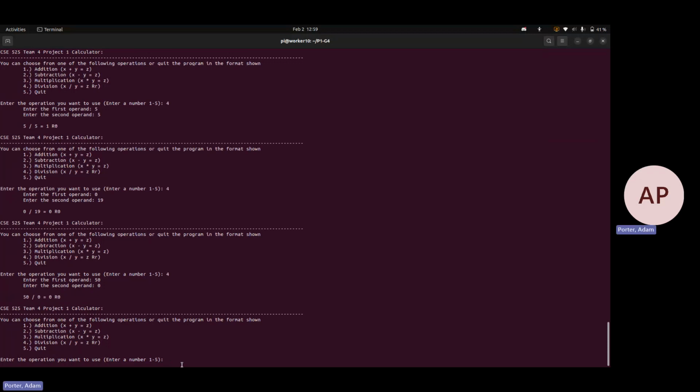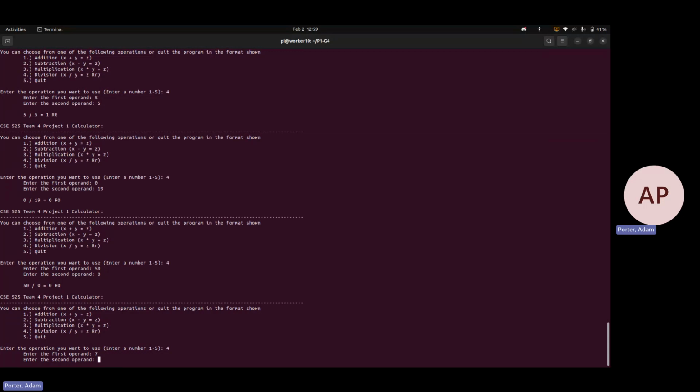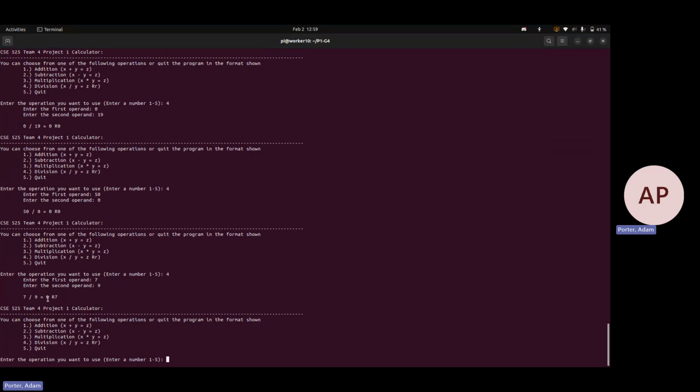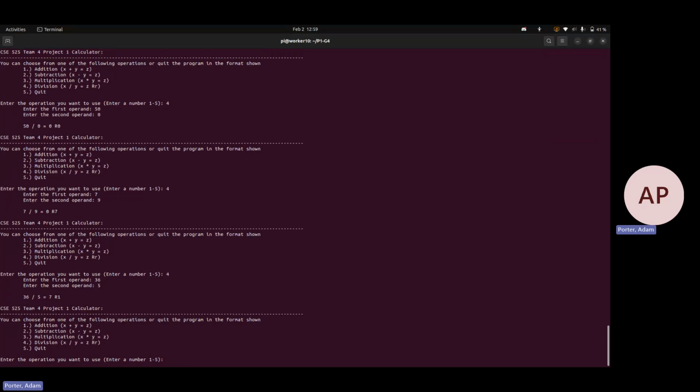And so for our last few operations, now that the test cases are out of the way, it's going to be normal division. I'm going to do 7 divided by 9 here. So we get a 0 answer, but we have a remainder. And then we will do a division operation that will result in both a quotient and a remainder. So we'll do 36 divided by 5. And you can see that is 7, remainder 1.